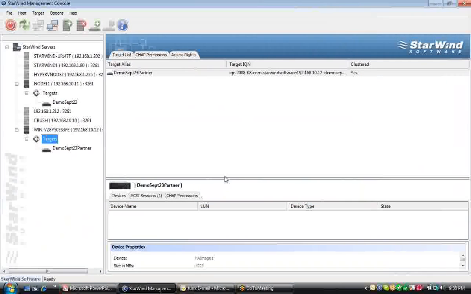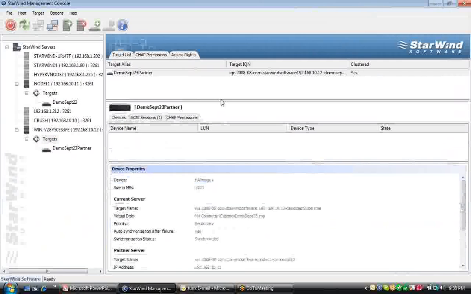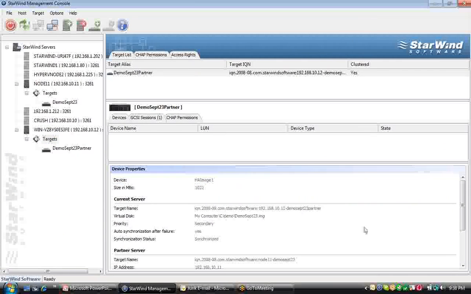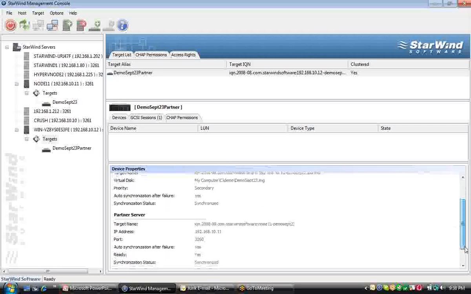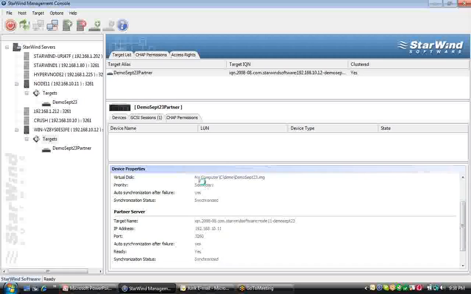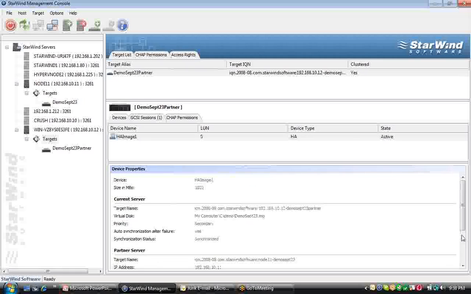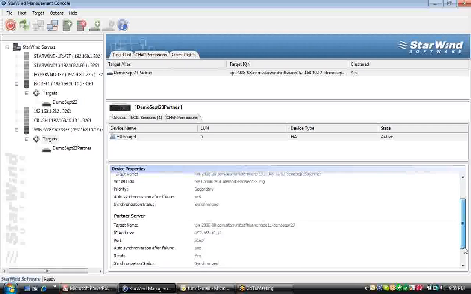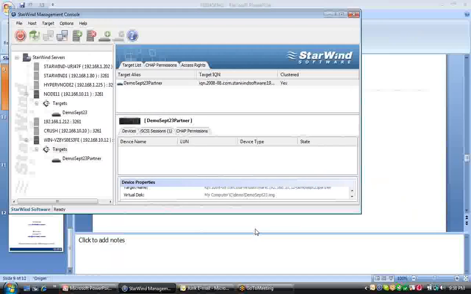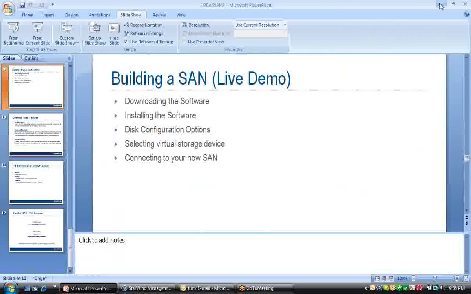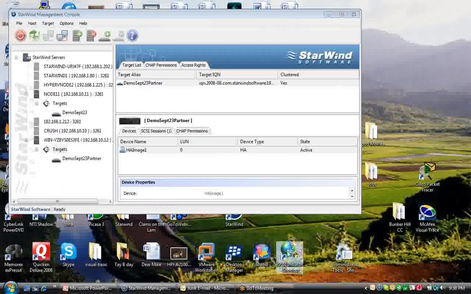I'm going to expand this window. And we can look at some of the device parameters. So currently they're synchronized between our current server and our partner server. And they're ready, and they're also set for auto synchronization after failure. So now we can take our iSCSI initiator and connect to our server.